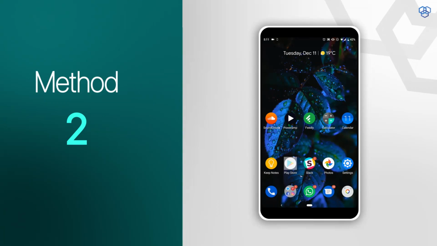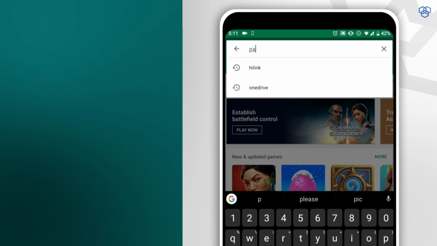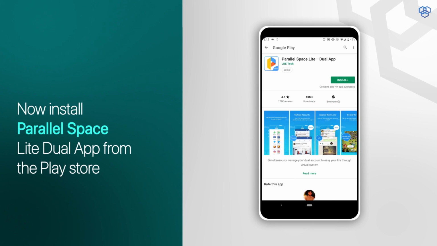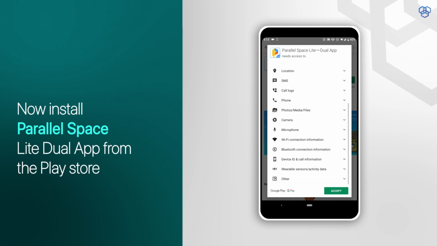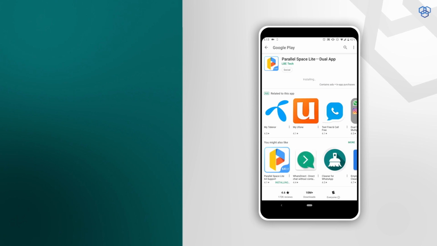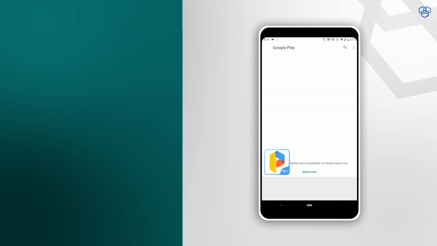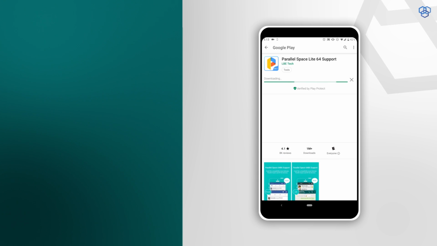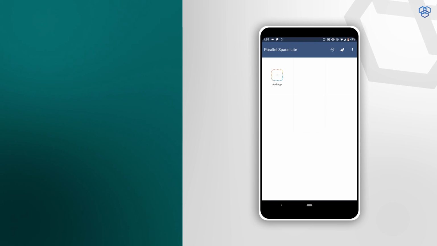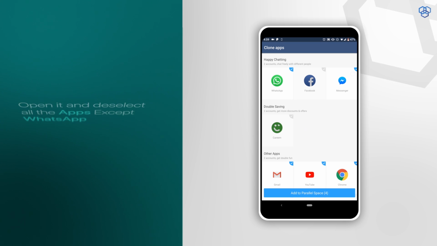There's another method, and for that, go to Google Store and install Parallel Space. Give the required permission and wait for the app to download. Once installed, open the app.